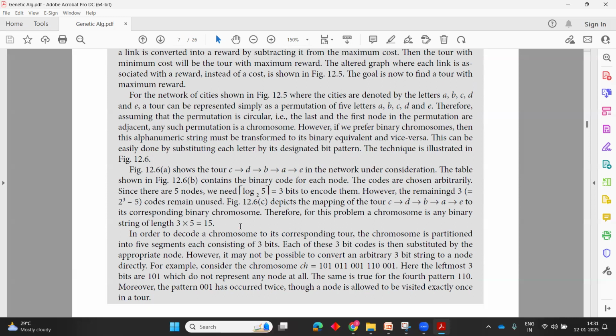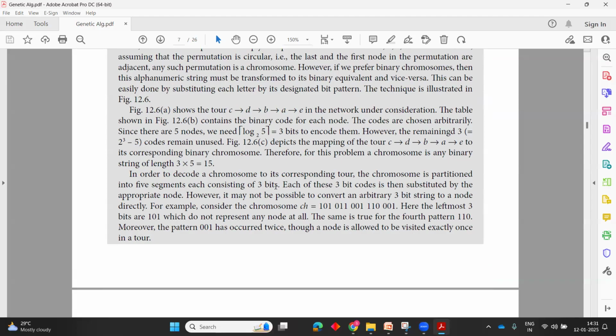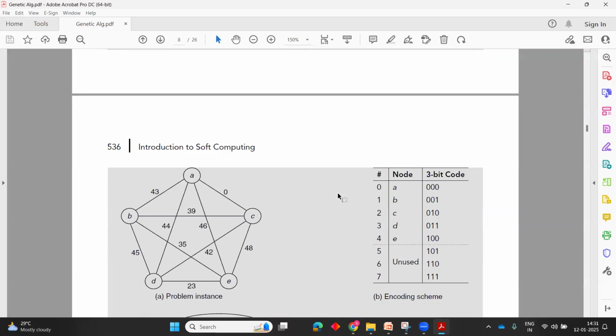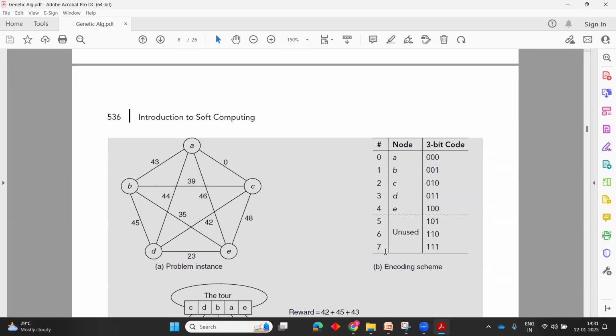To represent a binary chromosome, you can have something like this. This is the table they have shown, A, B, C, D, E. They've taken the first 5. You can see 0, 0, 0. You have all the 3-bit codes from 0 to 7 actually, so 8 entries of 3 bits each: 0, 0, 0, 0, 0, 1, 0, 1, 0, and so on up to 1, 1, 1. We take the first 5 of them and the remaining 3 are unused. So this is the encoding scheme used.